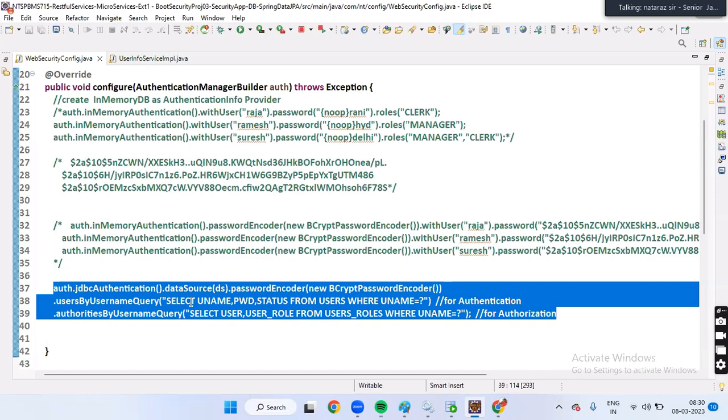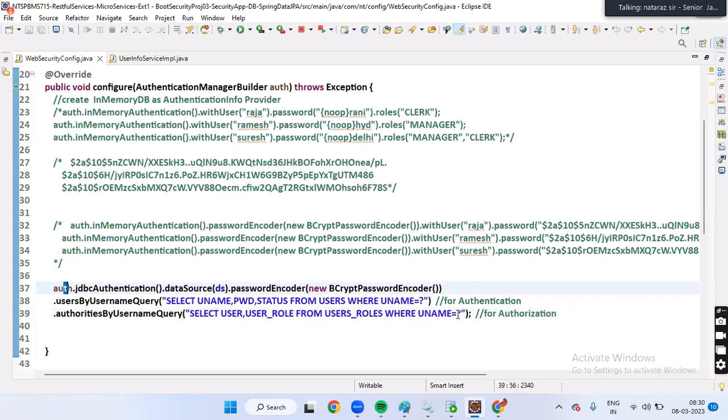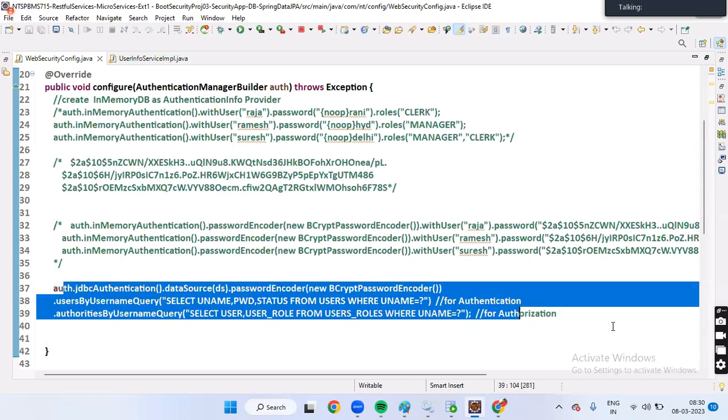Some improvisations we should do, guys. Tomorrow we will see. I think it is still dealing with JDBC authentication. Tomorrow at 7 a.m. Tomorrow we'll see, guys. This part we have not improved.